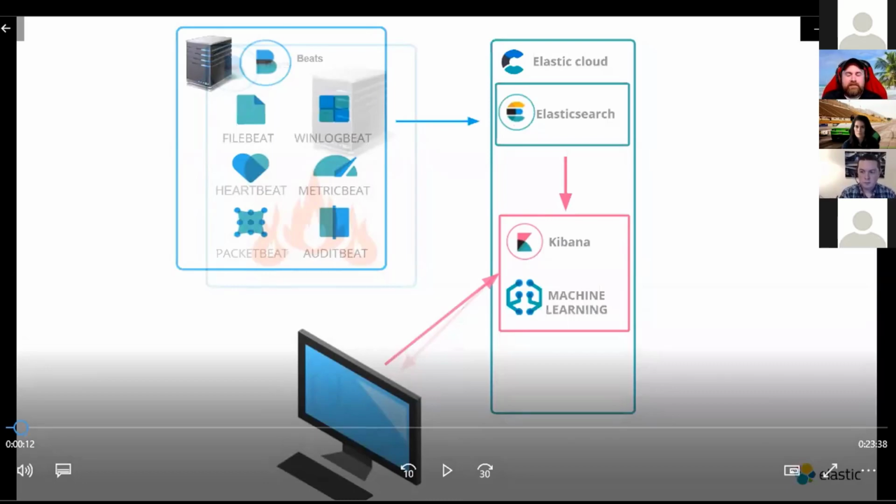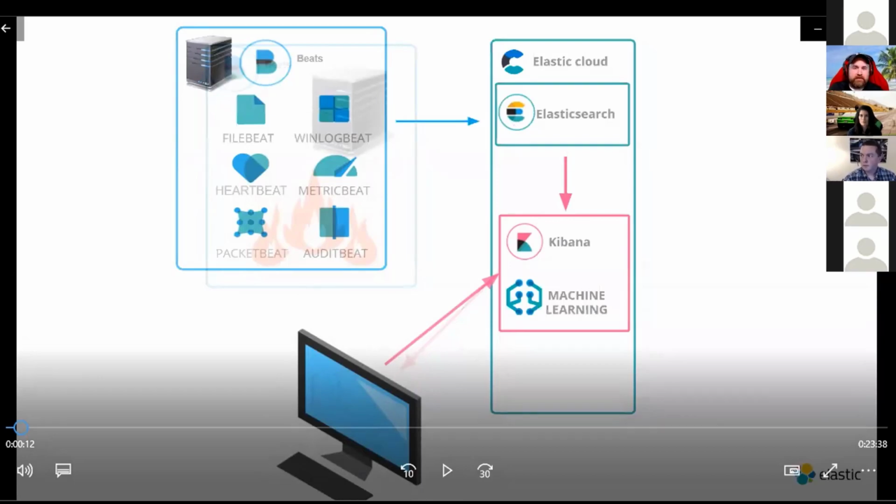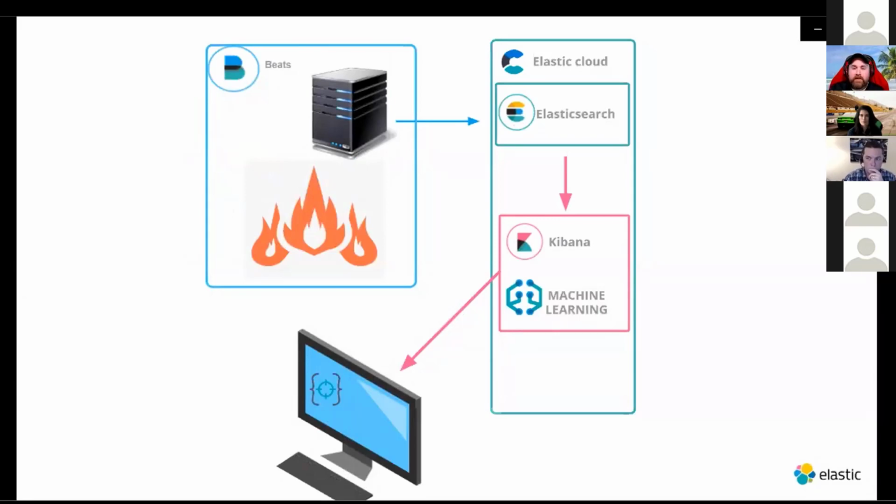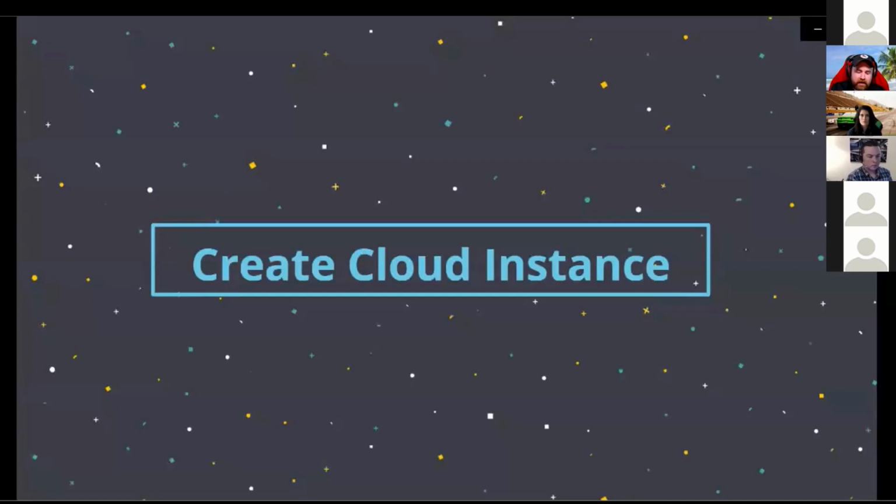But the purpose of this is really to start getting audit information, log messages, network packet information, all this data into Elasticsearch, and then be able to visualize that. So one of the first things I'm going to do is create a cloud instance. The reason I'm creating the cloud instance is that I'm doing a shortcut to stand up the Elastic stack, for example Kibana and Elasticsearch.